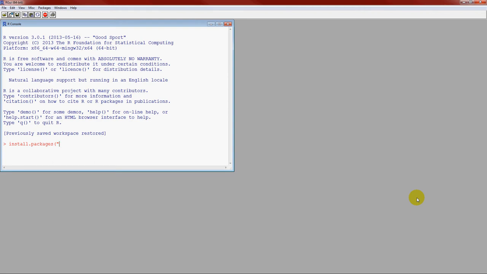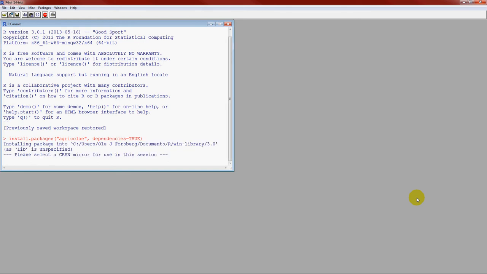We're going to install the package agricolae, because it has some functions that are going to be very helpful for us. End parenthesis, comma, and then dependencies equal TRUE. Make sure the TRUE is in all caps. Hit enter. Just plain old enter.